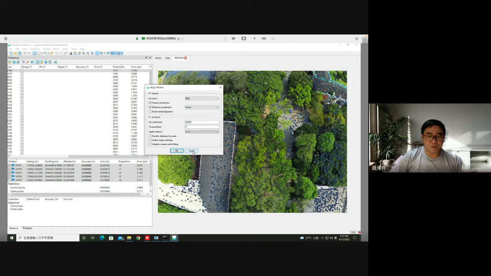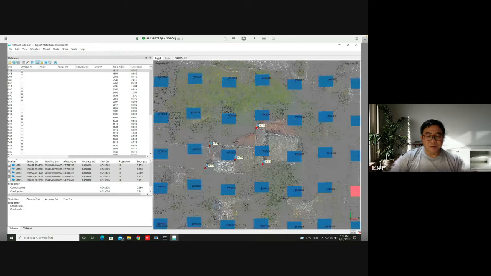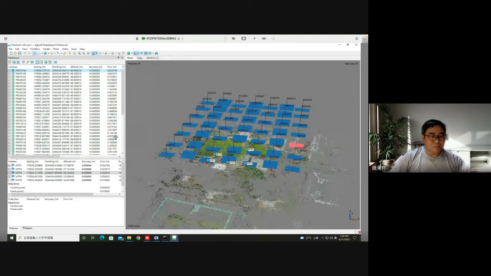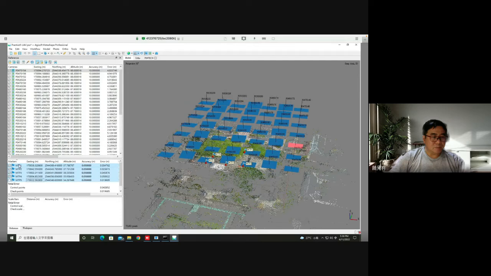So anyway, right now I have already finished the alignment, and I have already marked the control points. So I'd like to show you how to mark control points. In the beginning, I imported only the coordinates and the labels, and you have to set up some of them as control points or checkpoints. If there's a checkbox, you can check or uncheck. And then you can right click and filter the photos by markers.